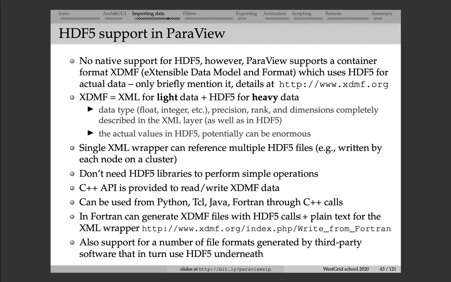HDF5 is not supported natively by ParaView, but there are actually several different ways to import HDF5 files into ParaView. One of them is you can use an XDMF file format, which is an extension to HDF5. You will take the HDF5 data file, and then you will write a separate XML file that describes the data, and then you can open that XML file inside ParaView.